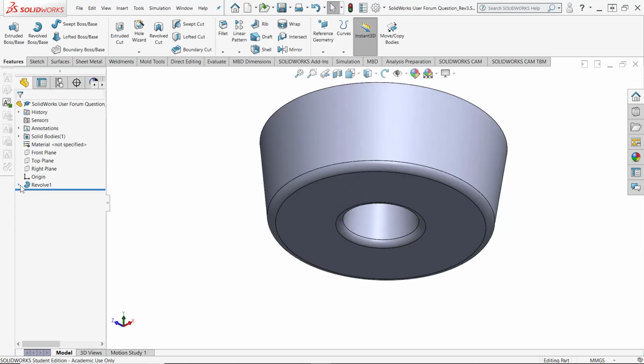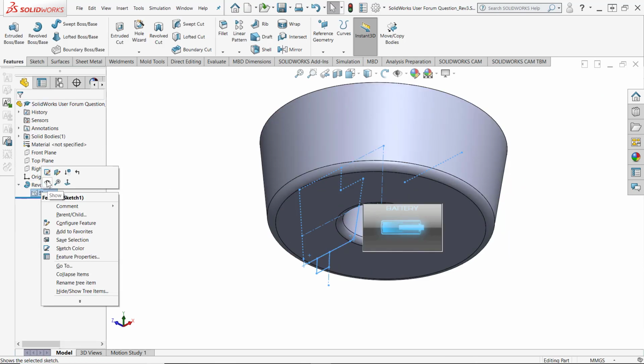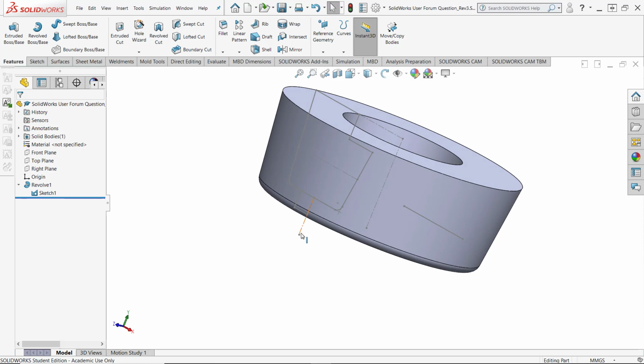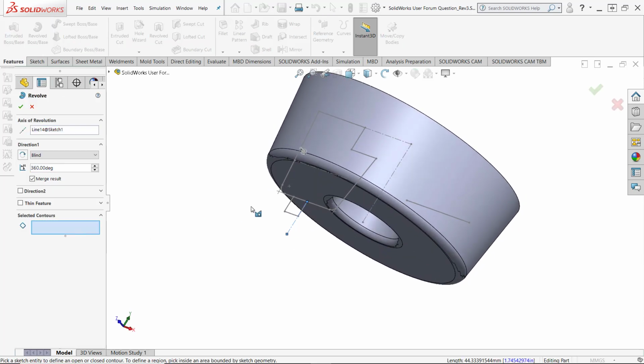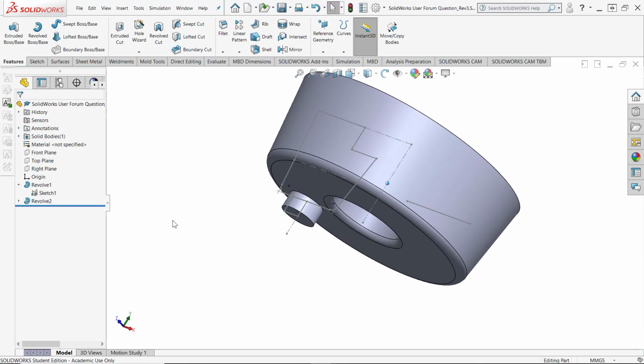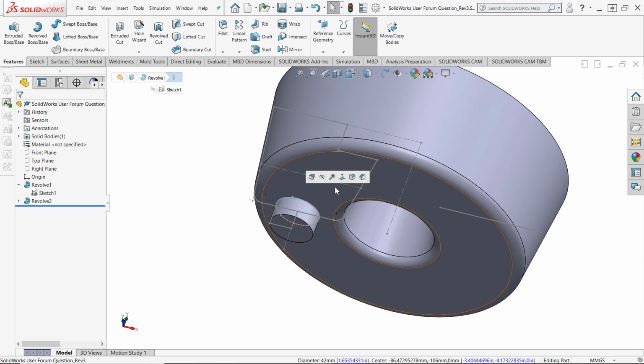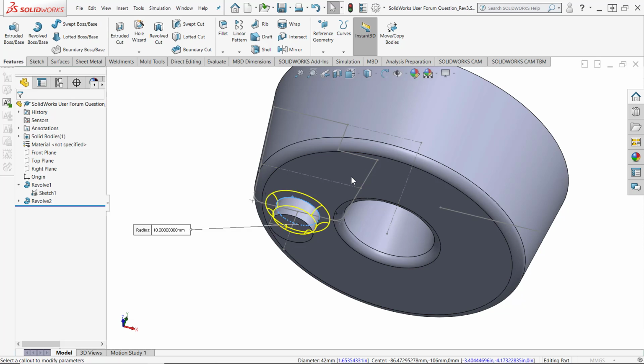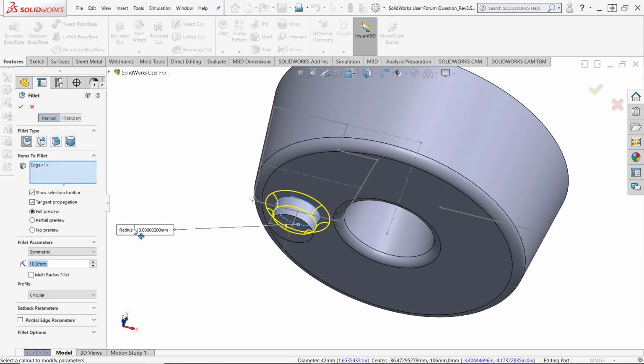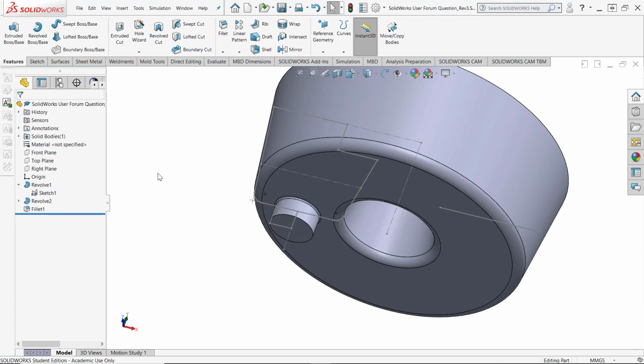Alright, and I need to make that sketch visible again, so I'll show that sketch, and I'm going to select this center line, and I'm going to do revolve again, and this time for my selected contour I'll select inside that area. And so I've revolved that, and then I'm going to select this edge, and I will do a fillet of that edge, and let's say that is 1.5, and now I have that edge filleted.